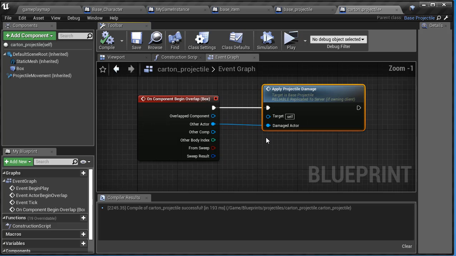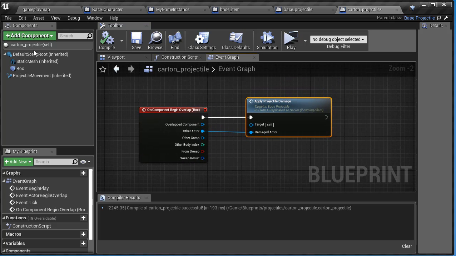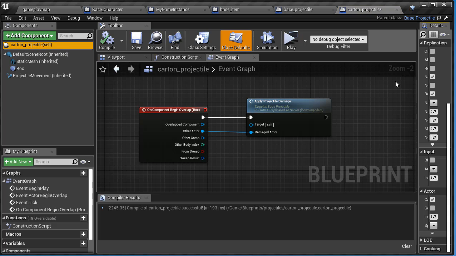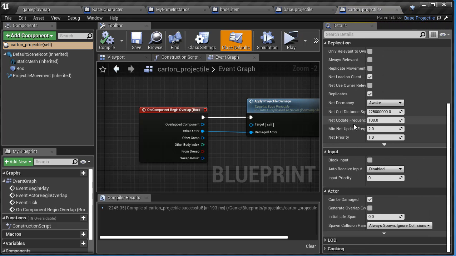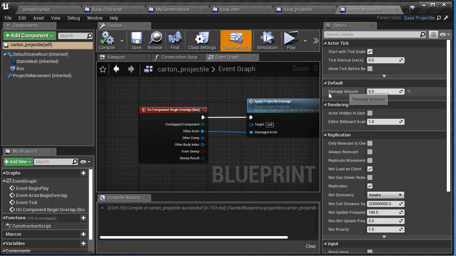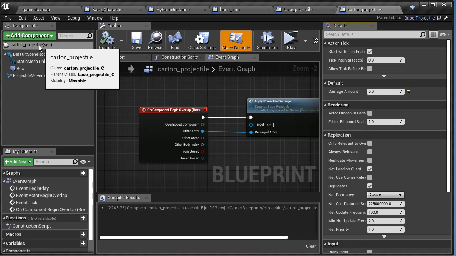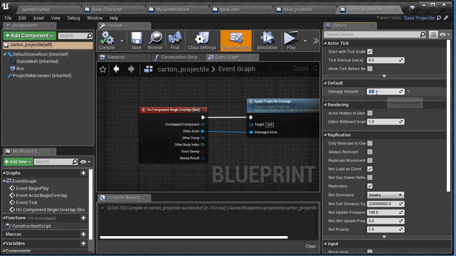And now there's one last thing that we need to do, and that's go up to our carton projectile self. Let's open this up. And if we go down or up to the amount, we can say, okay, how much do we want to give it? How much damage does our carton do? Well, carton is cardboard, so I'm just going to give it 5. I already had that in there, but just put 5 in there.